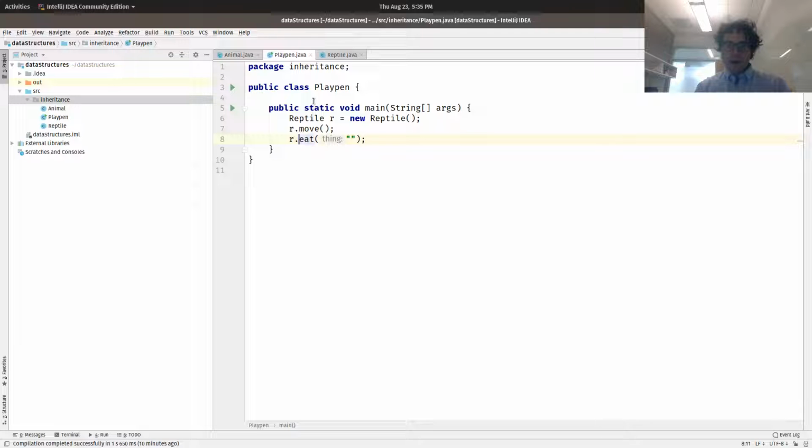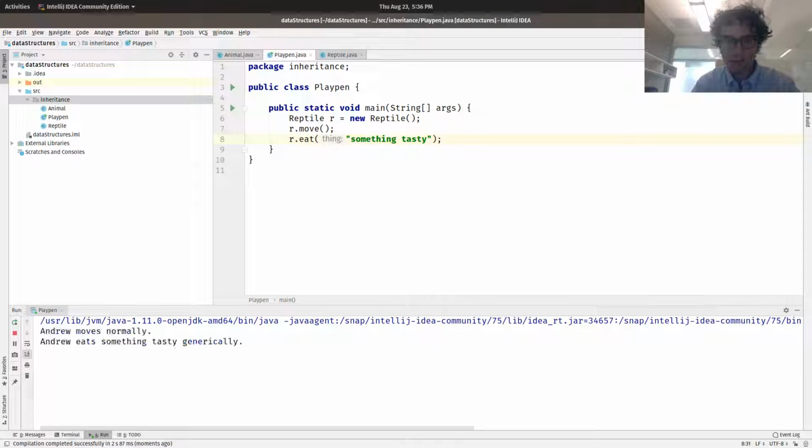So our eat method. Let's go with something tasty. Now, last time we ran it and we didn't have anything set up in the constructor, we got a null. But something interesting happens this time. I run this, and I get Andrew moves normally. Andrew eats something tasty generically. That's pretty cool. All right.